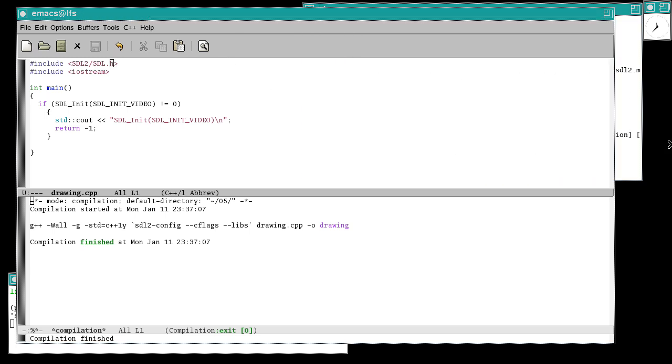So let's continue to write the code. Next thing, we need to create the window, and actually there are two separate things. It's like window and renderer, and because a window is kind of useless without a renderer, there is a special call to create both: SDL create window and renderer.